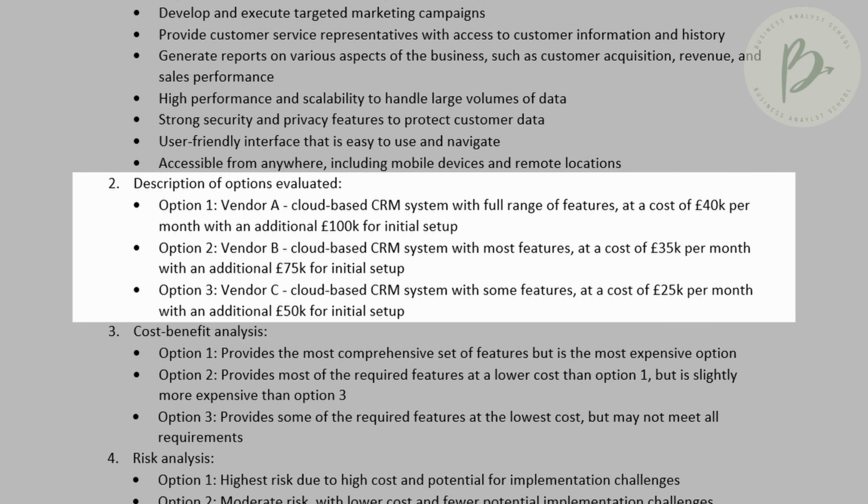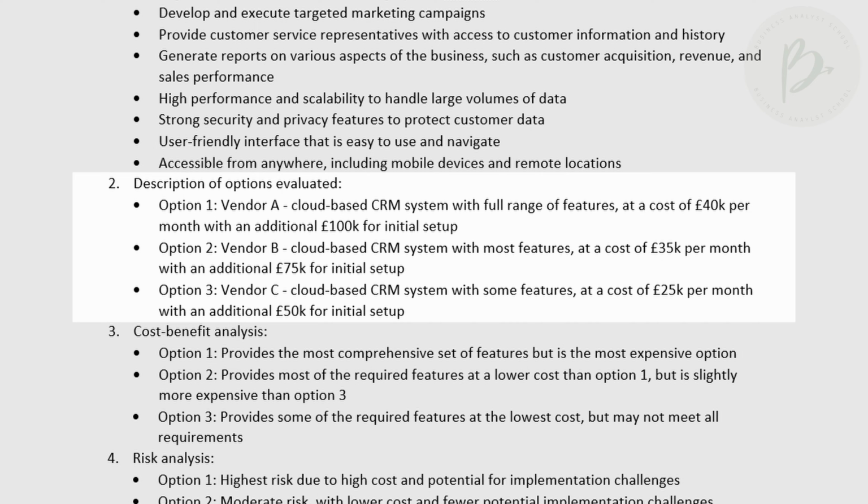Option 1, vendor A, for example, for our project, let's just say this is what the BA found. The first vendor, let's call it vendor A, the cloud-based CRM system. They have a full range of features at a cost of 40K per month with an additional 100K for initial setup. Cost benefit analysis. Yeah, what are all the various features that they want to do? Why are they charging us 40K per month? And what's the 100K initial setup for?